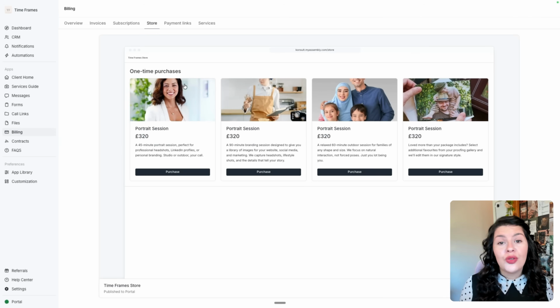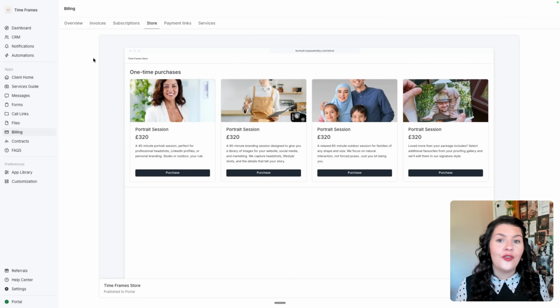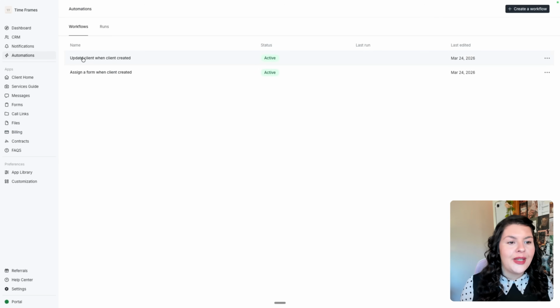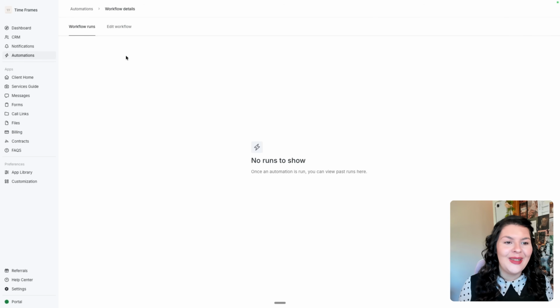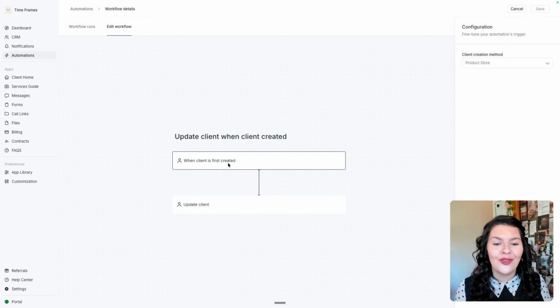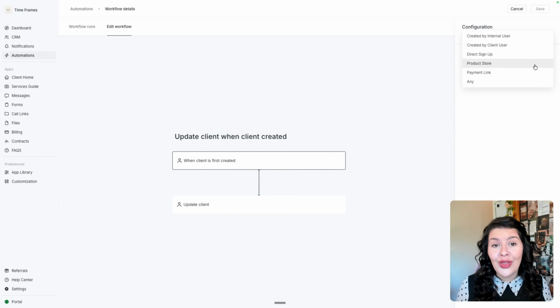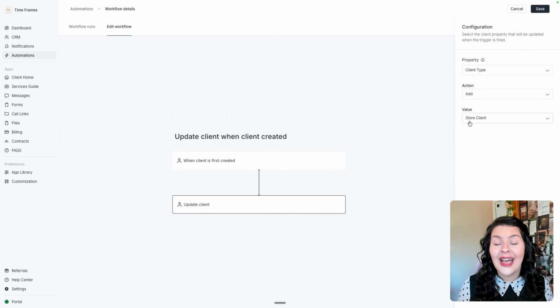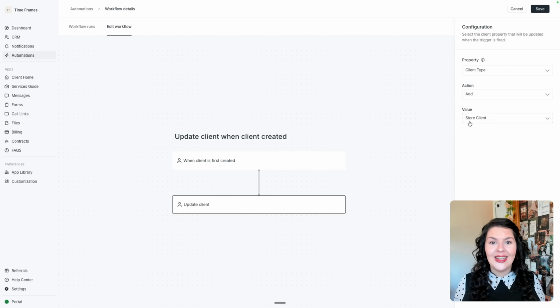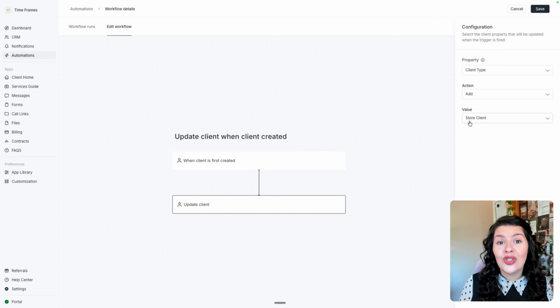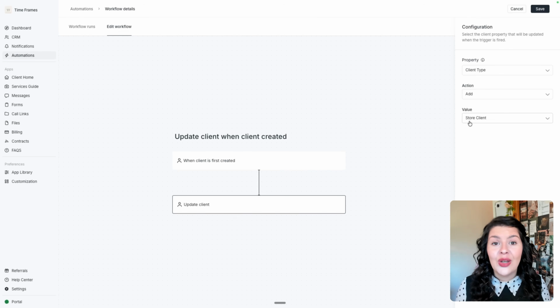Now, if you were sharing your store, you could create a similar automation for when they sign up. So if we go to automations and we click update client when client is created and edit the workflow, you can see I've set one up so that when the client is first created through the product store, again, you can adjust this, update the client as store client. So if I was sharing this website, someone signs up, they automatically purchase a session, they will be added into the client portal automatically, and they will be tagged as a store client. It's going to adjust what they see.